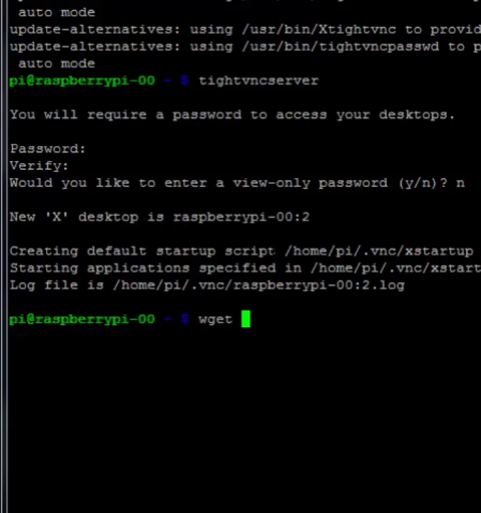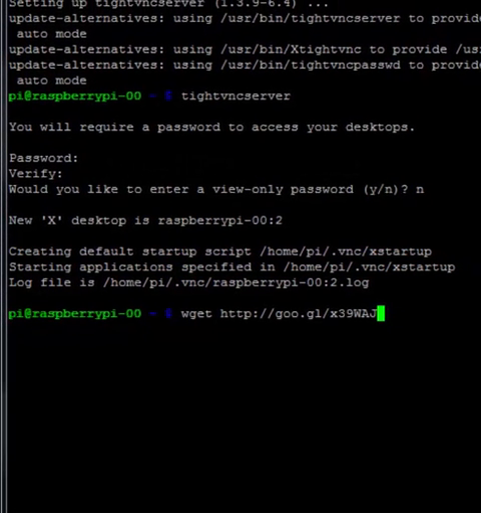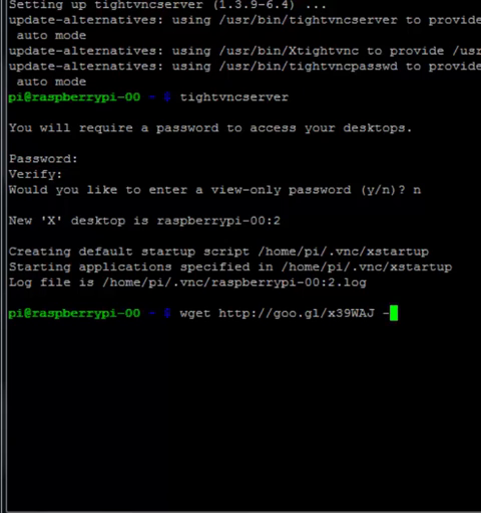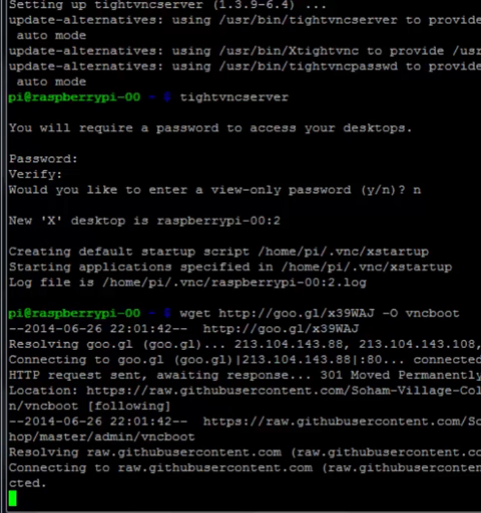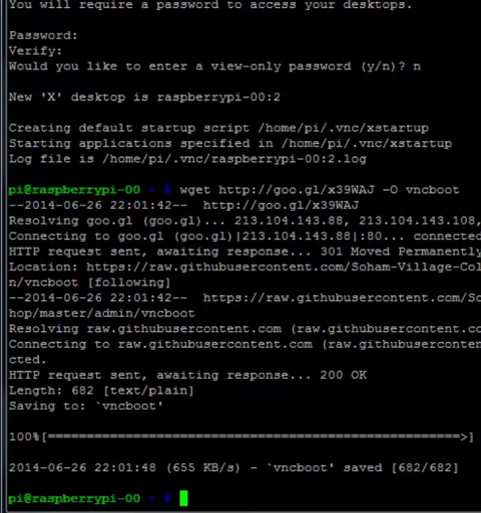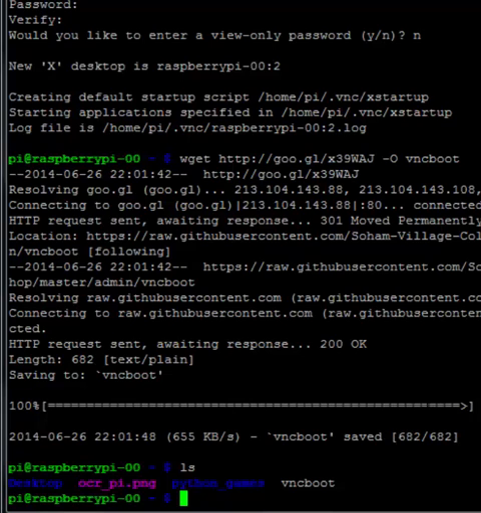So I type wget. Now I've used a URL shortener to make this a little bit easier. So it's in front of you there. And I'm going to add minus a capital O. I'm going to type in vncboot. Okay, so that's going to go to the internet, download that file, and I can check that it's there, so I can do ls, which stands for list, and I can see just here that vncboot is in my directory.